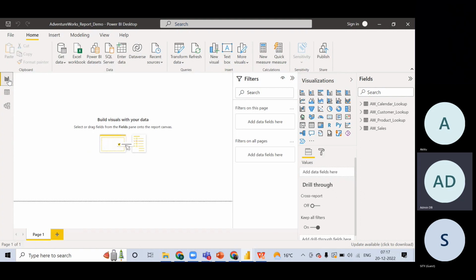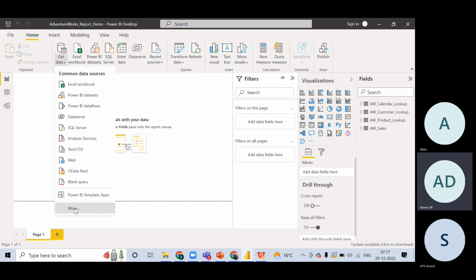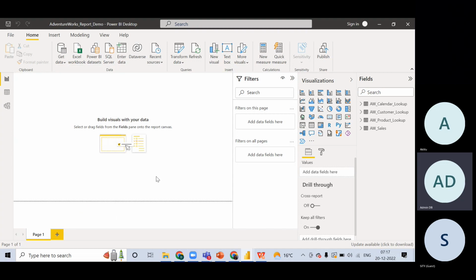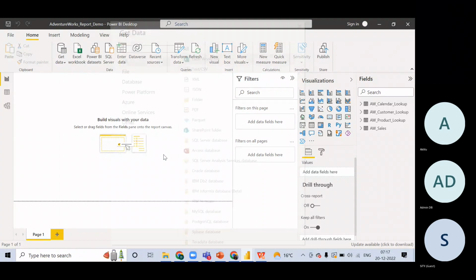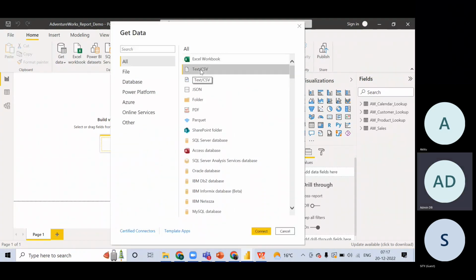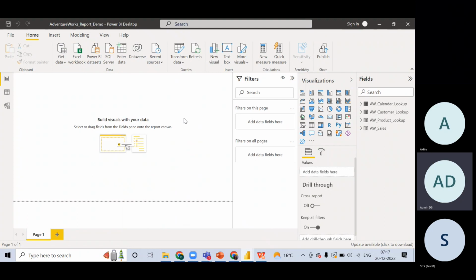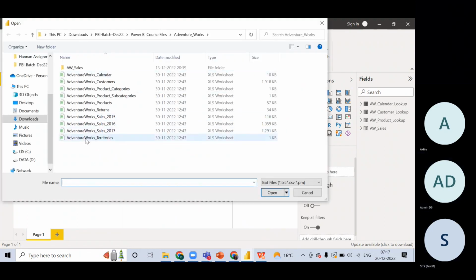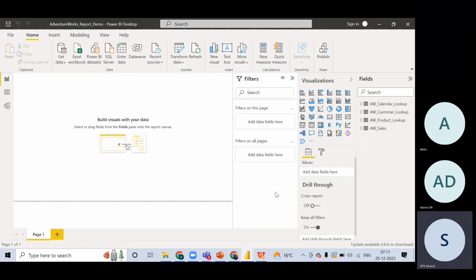Let me quickly pull one of the data sets. I'll go to get data, connect to one of the CSV, extra CSV. I am selecting territories CSV.